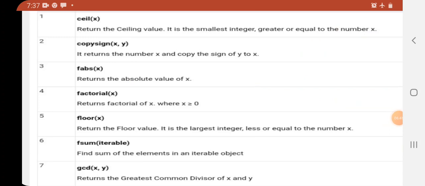Next is factorial(x). So it returns the factorial of x where x is greater than or equal to 0. Okay, so the must condition is: if you pass 0 there, 0 multiplied with anything will return 0. Okay, so that's why always pass a value greater than 0.